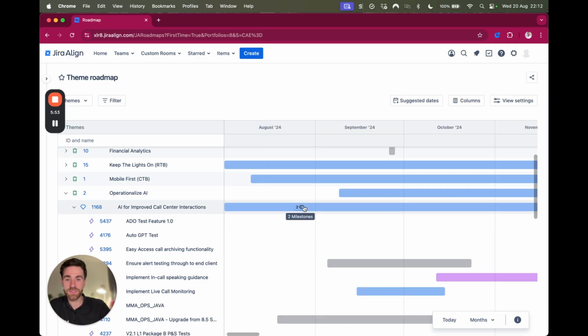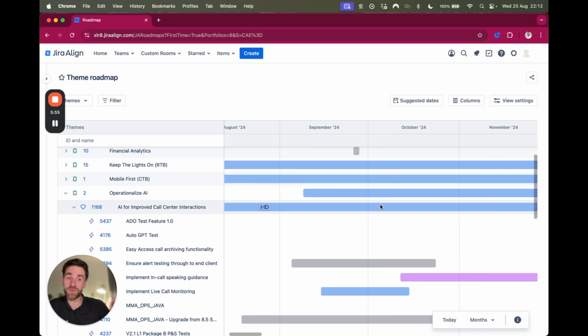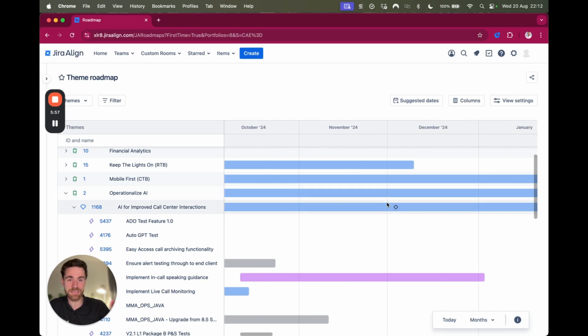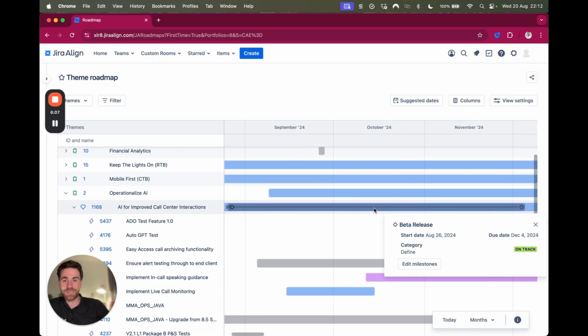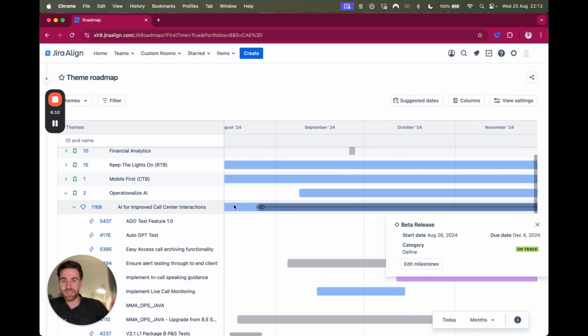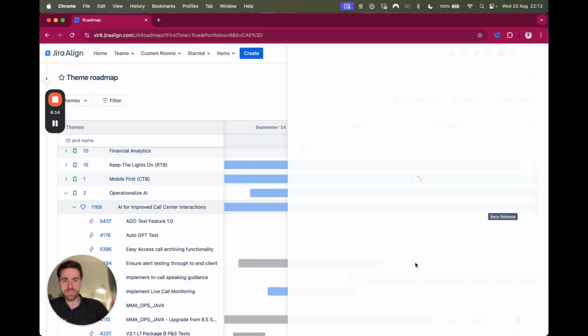Alrighty, so we've got our 2 milestones here. I've got a 3rd milestone over here to the right hand side, and we can see it's called the beta release. When I click into this, the milestone is slightly different. It's got a start date, and as a result, we get to see that visualized on the initiative roadmap bar here. And again, I can click into this and I can edit it.